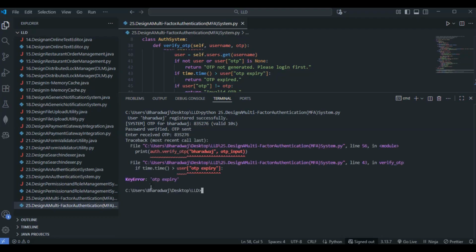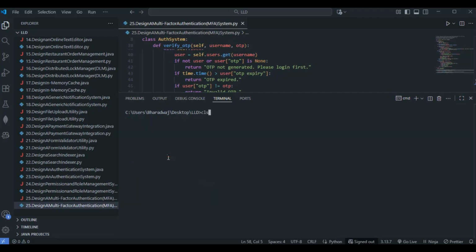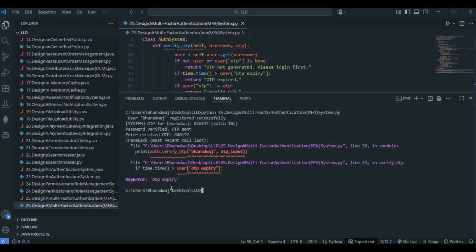Let me give here OTP expiry. So let me give this one fast actually, right? Let me copy this one and paste it over here. Again, OTP expiry. What happened here? 1 second. 10 seconds is more than enough, man. Yeah, somewhere I have done something wrong. Line number 43, verify OTP. 1 second. 43, it's here itself actually.